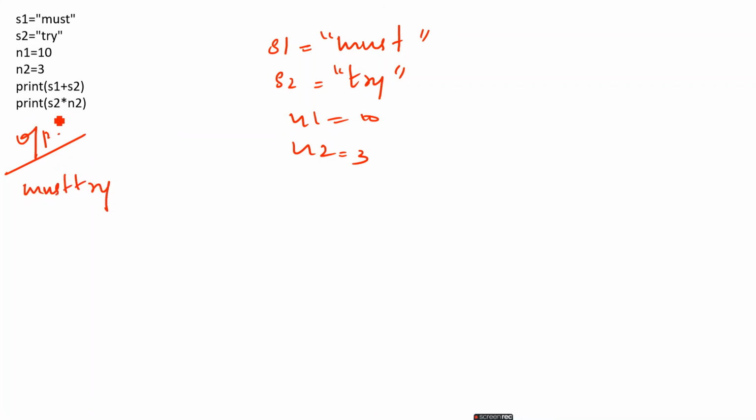Now see the next, print s2 into n2. s2 is try and n2 is 3. So this is the replication operator. So try into n2, which is 3, means we have to create the duplicate copy of try 3 times. So the output will be try try try. So this is the output.